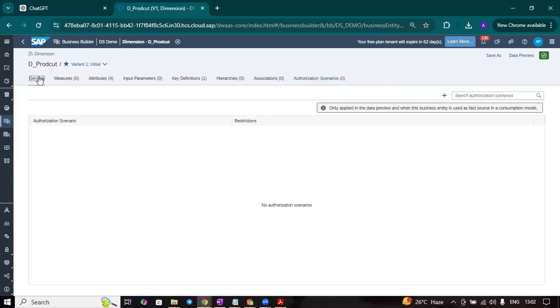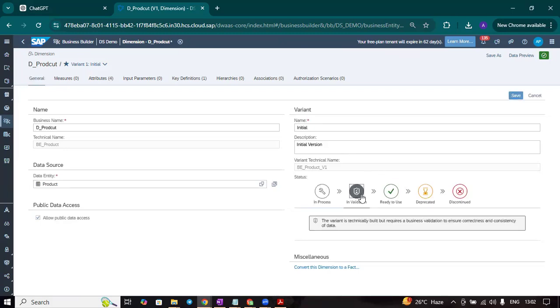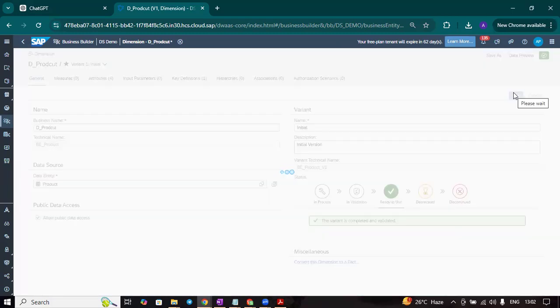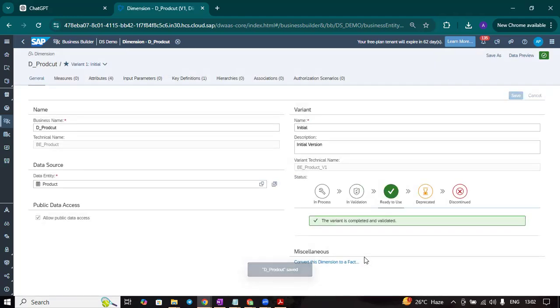Let's go back to my general validation. You can move here and you can keep it as ready if this variant is complete and validated. Like I checked, I want to save this now. You can click on save. Once you are done, you can keep it in ready for use and you can save. So now the product is saved.